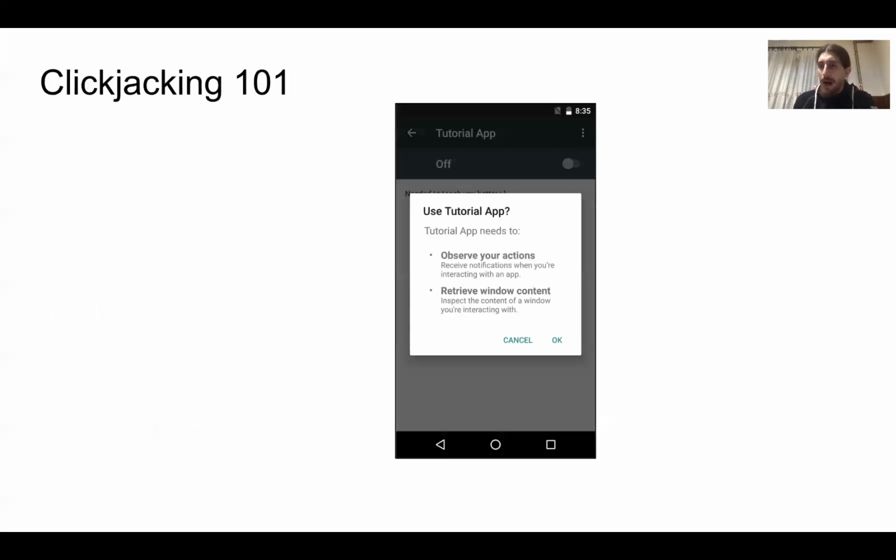And now I want to explain how clickjacking works. Again, this attack I'm going to show is not from me. It's been developed in the past by other researchers. But that's the first clickjacking, the simplest version of clickjacking. It works in this way.